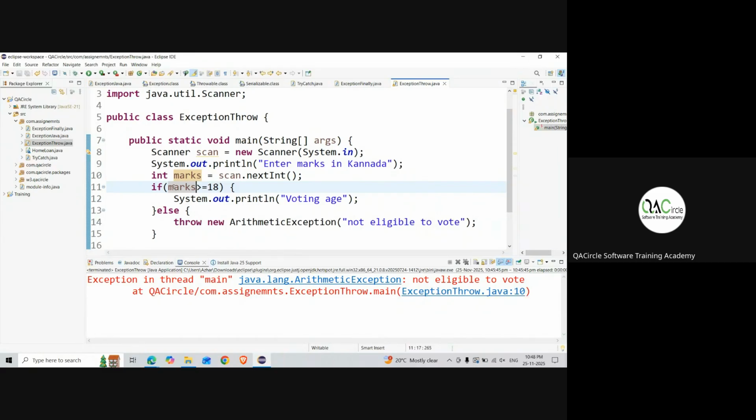Come on, guys. Akshita, how will you throw an exception? If mark is greater than 101... Good. Equal to 100. Correct.